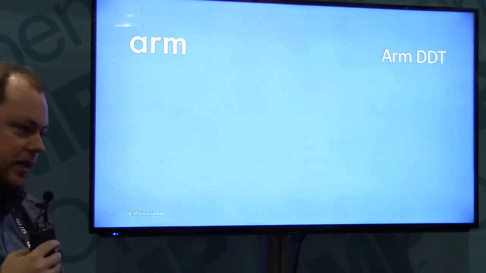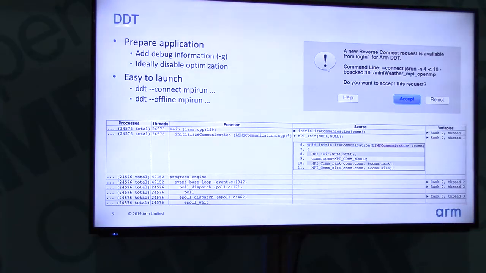So I'll start out with a very quick overview of DDT. A quick display of how you prepare your application. Essentially, you compile with debug info, disable optimizations to stop your application jumping around too much, and we aim to make this as easy to launch as possible. So a couple of example command lines there. We can do ddt --connect, which will actually launch from inside a batch system and connect to an external GUI that you've already connected. So that's our remote client, and that will pop up a little box like you see in the top right there, which tells you that a request is available. You can click accept there, and that will connect the batch system into your GUI.